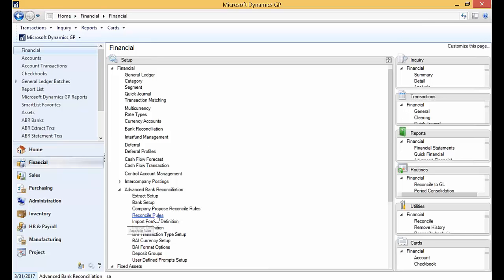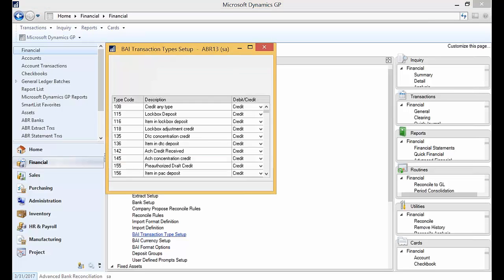All of this time I have been mentioning a CSV file or comma separated file, but we can also use a BAI or BAI2 file. In that case, those files are predefined, so you don't have many setups to do. And most of them are already in the system, like the transaction types.